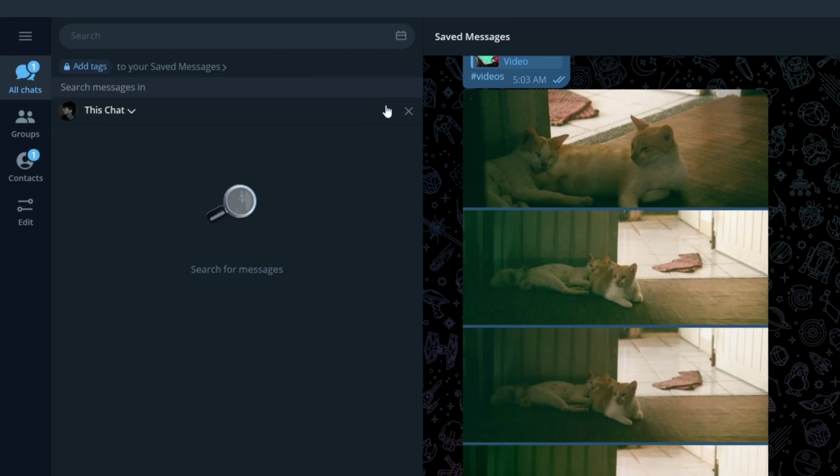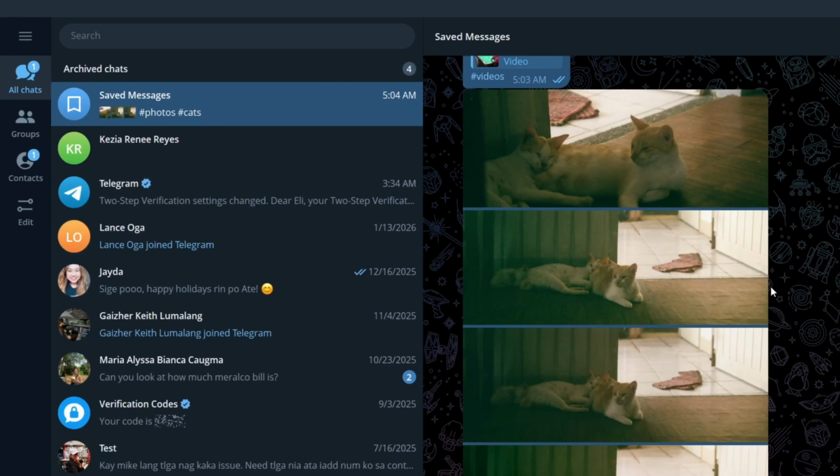Alternatively, you can also forward chats from other existing conversations and add hashtags while you're sending them.